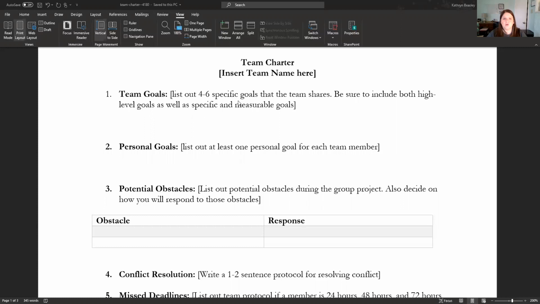So you're looking at goals that are related to your assignment, but they can again also be goals that are more universal, like getting a good grade, like I mentioned, turning things in on time, those sorts of things. So you'll list 4 to 6 specific goals that are for your entire team.